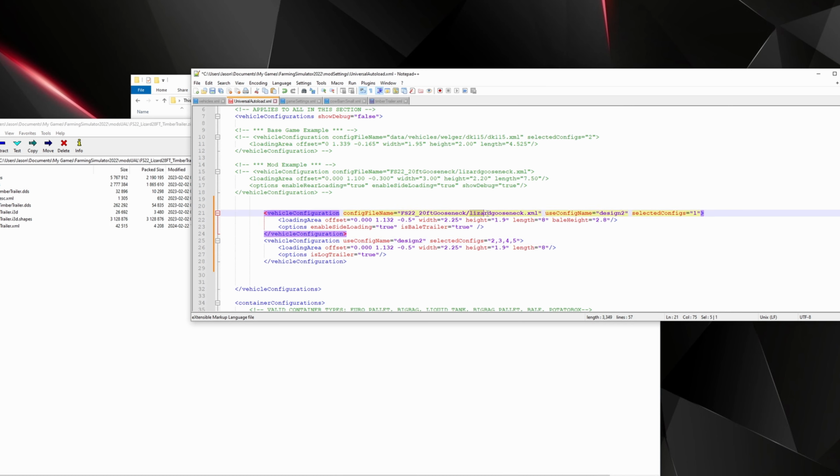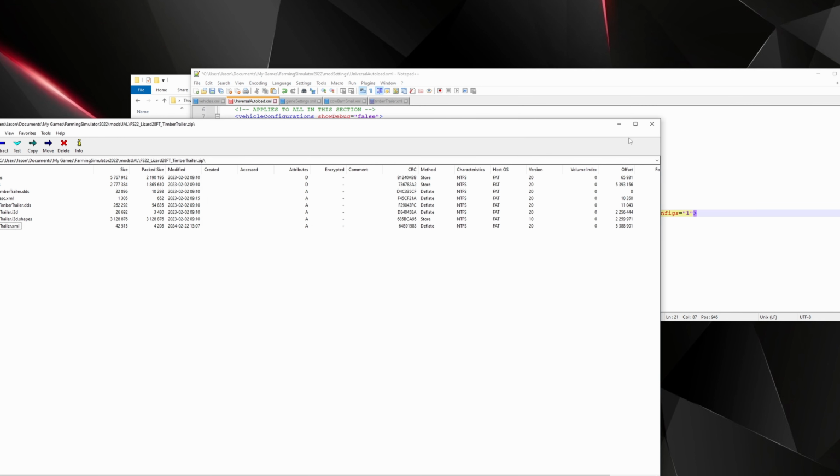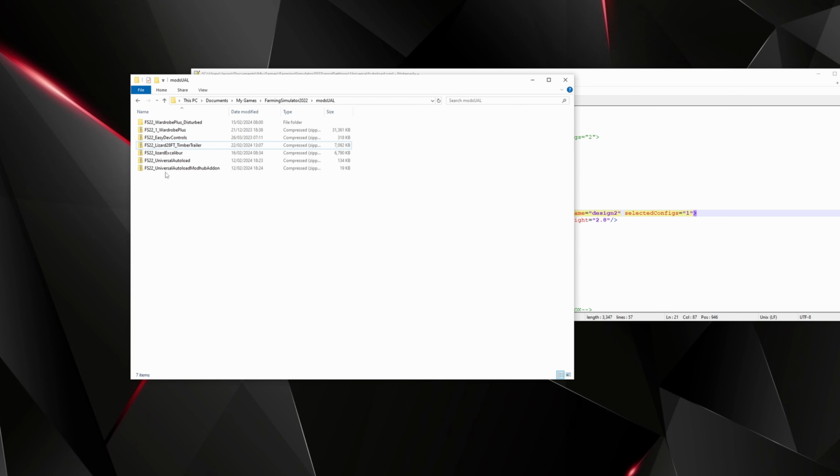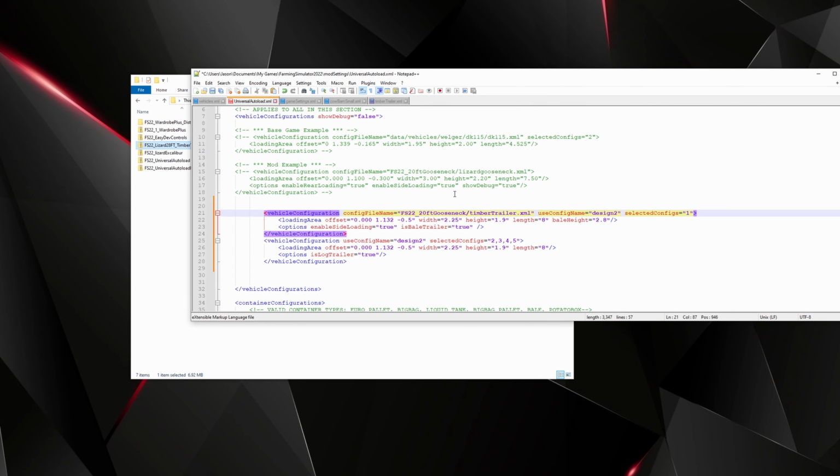That gives you this part, so we will paste that in, then we can close this. And then if we go back into the mod folder and click, and then click again, that highlights the text. Control C to copy it, and then paste that this side of the slash mark.